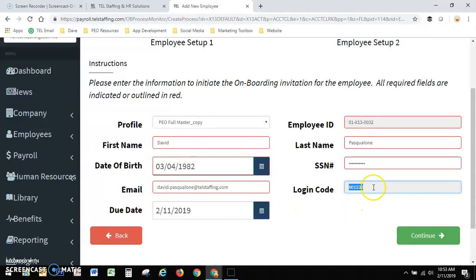Login code will be the number that your employee will use when they receive their email. It will say to log in with their legal name, their birth date, their social security number, and then for one extra security measure, there's a login code. So this will be emailed to the client when we hit continue and finalize this operation, and it'll go to this email address. So just confirm that all information on this page is correct and hit continue.